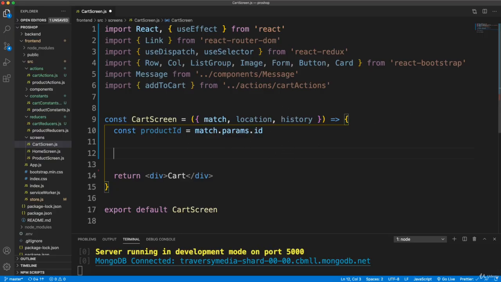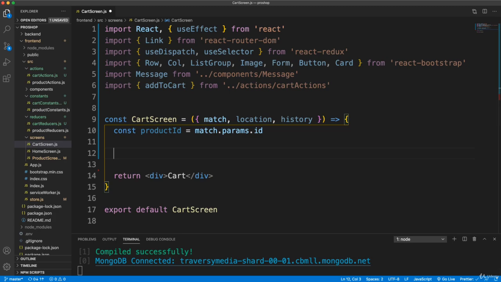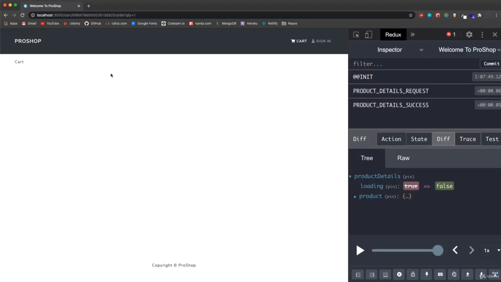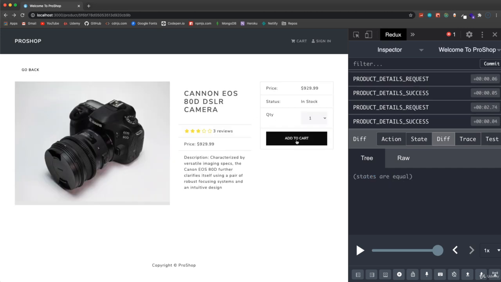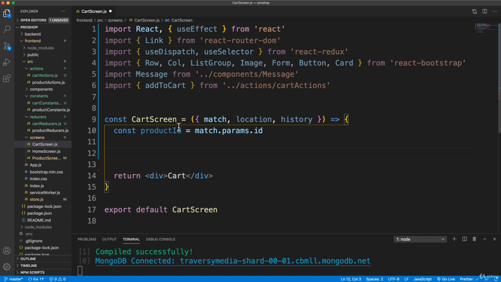Oh, you know what? I set quantity to 0. That's wrong. So in the, where is it? The product screen, right here, useState, this should be 1. We don't want to set quantity to 0 ever. It doesn't make any sense. So if I come back here and I reload, yeah, so it's set to 1 and it displays 1. Good. So let's go back here. That kind of threw me off a little bit.